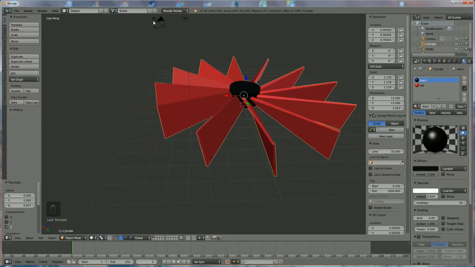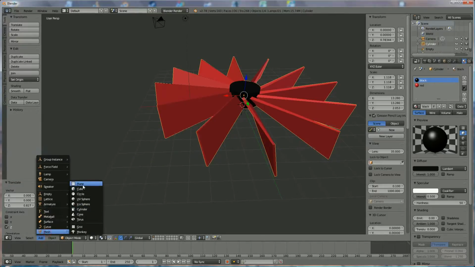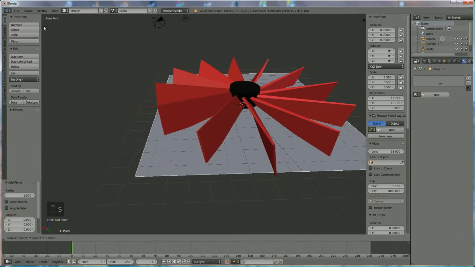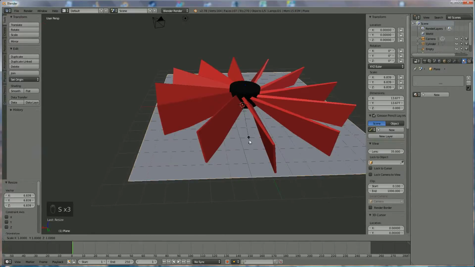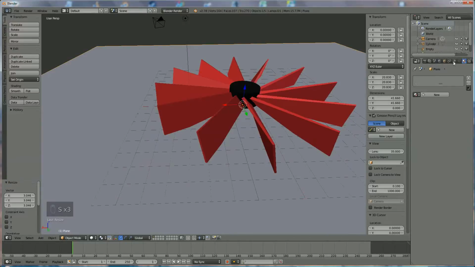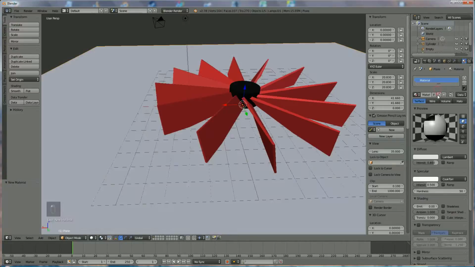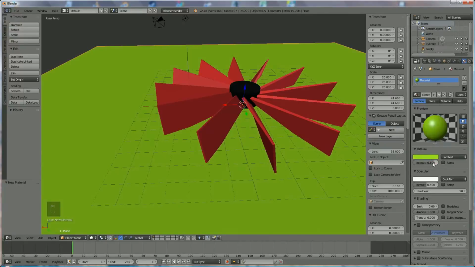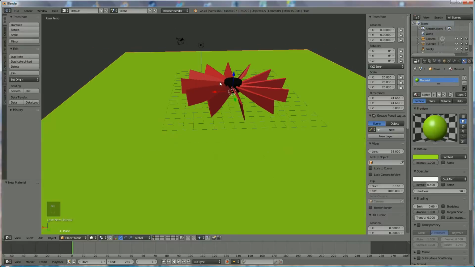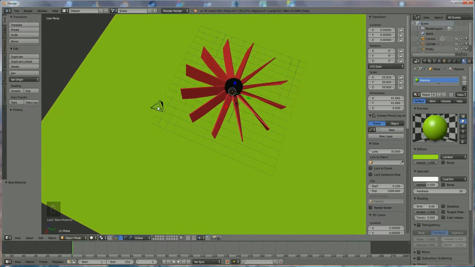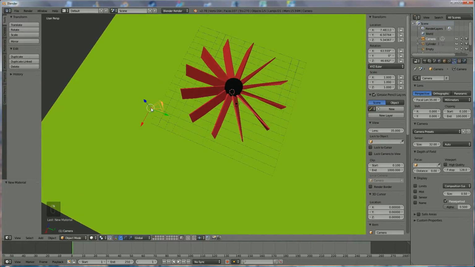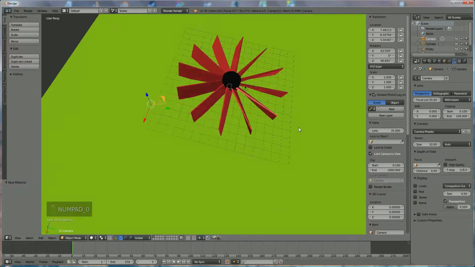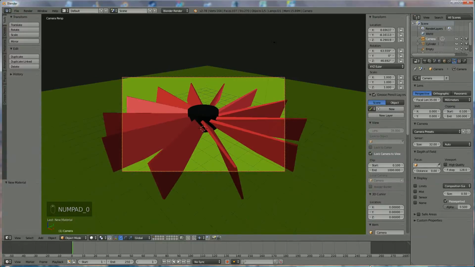Now, the other thing necessary to show you something is we're going to add a plane underneath, of course, and we're going to give that a color too. Let's say, for instance, green. Okay, now we have to position the camera and the lights. So select the camera, lock camera to view, and then press 0 when your cursor is on the screen.